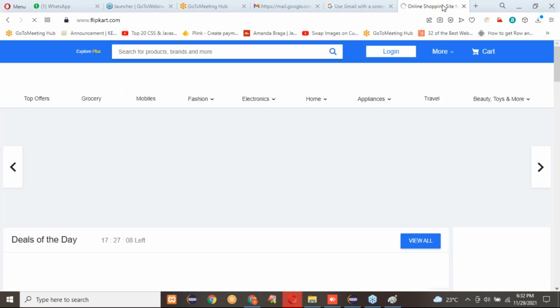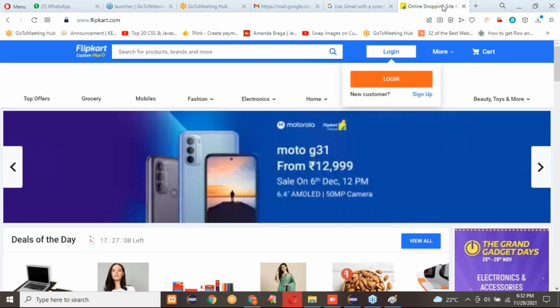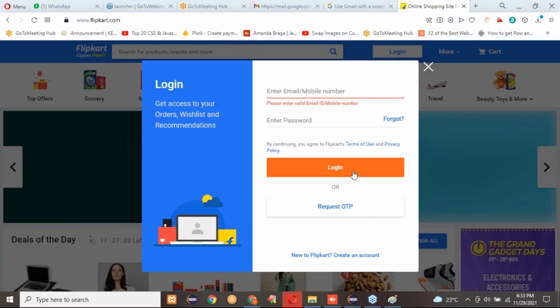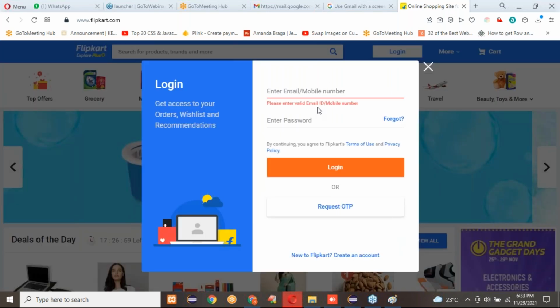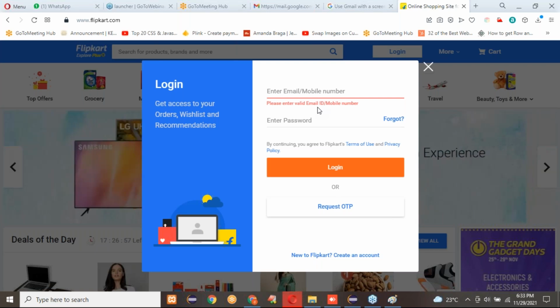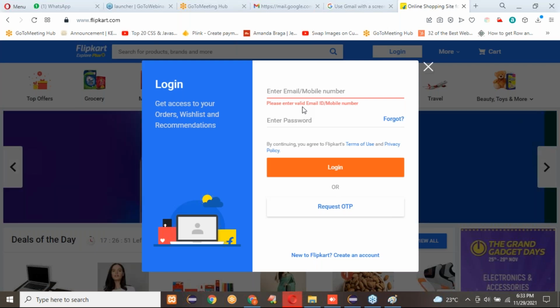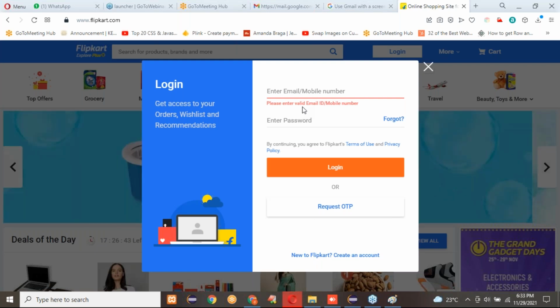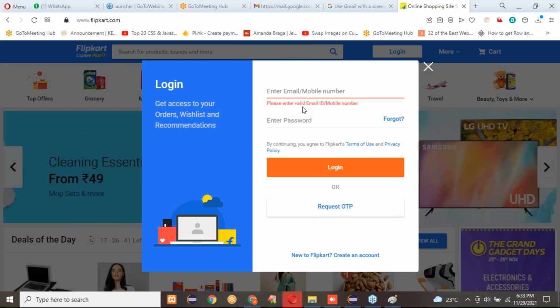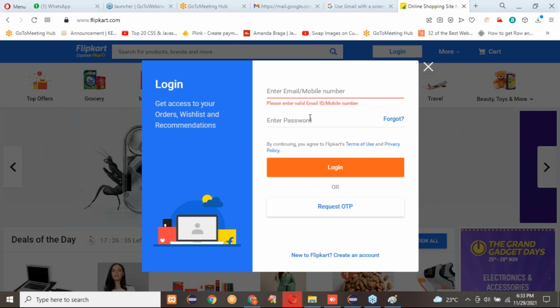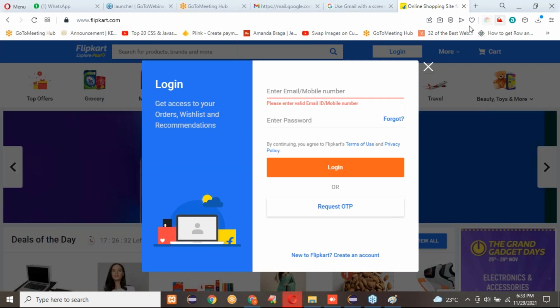Here I am searching for Flipkart. Under this, I want to log in here. I just want to search for login. Here, submit. See here, it is giving some error message. These error messages we can display to the user. Here it says please enter valid email ID. This error message is displaying here because of JavaScript.